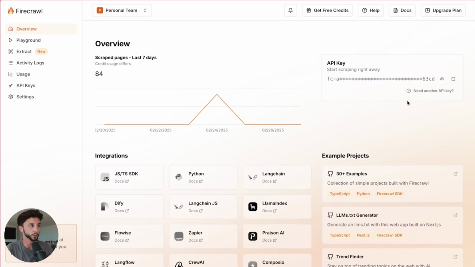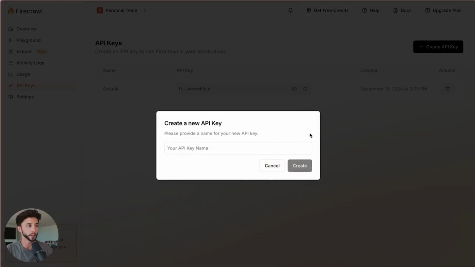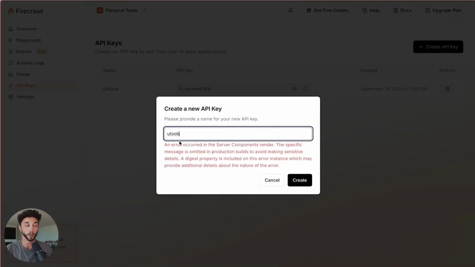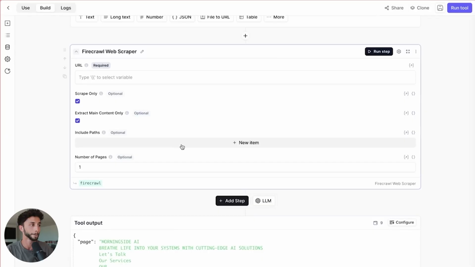Continue, and then you get to the dashboard here. It might look a bit scary, but what you can do is go to the API keys. So you can click on create an API key here. I'm having issues with mine. It should be fine for you. I've already got an API key, but once you get the API key, what you can do is take it and come back here to Relevance.